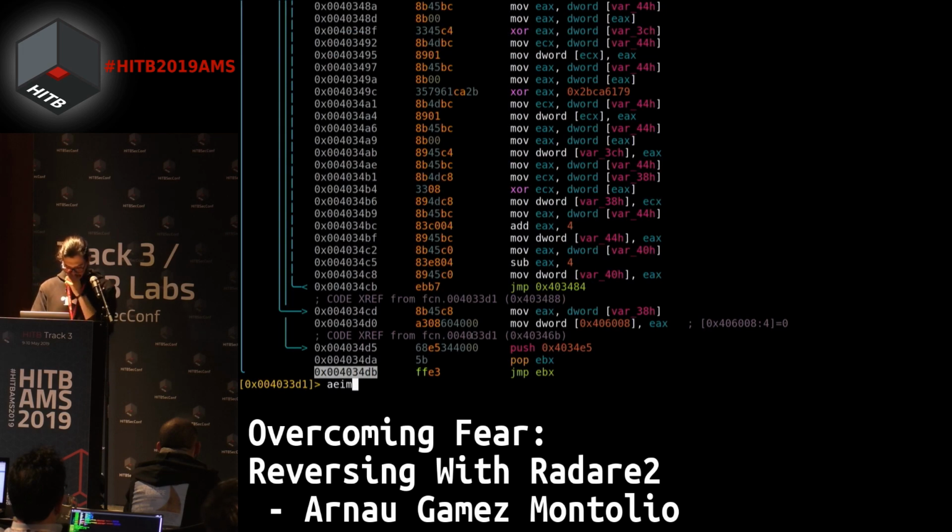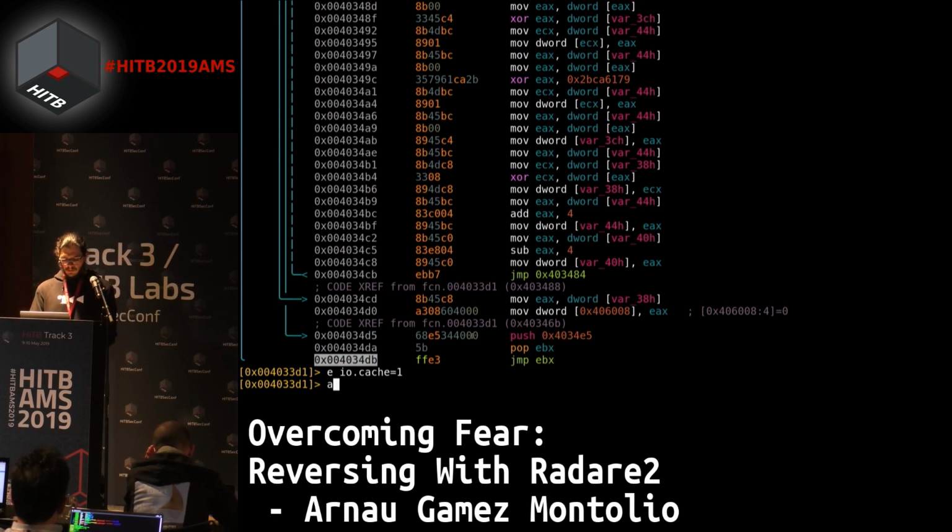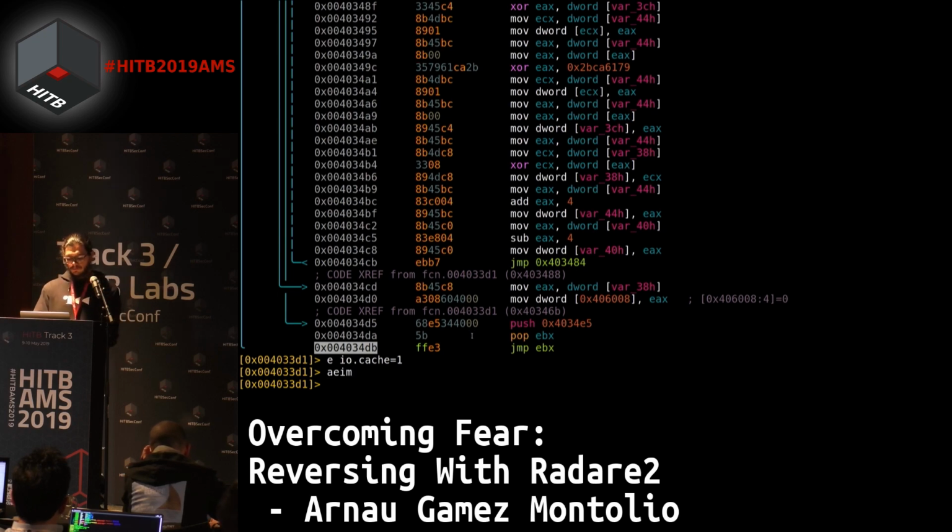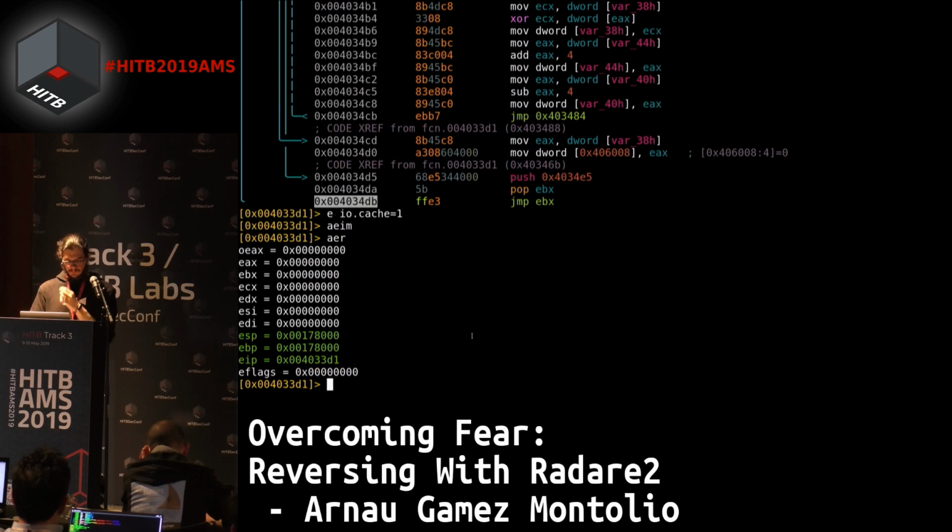Okay, let's see if I can do it right. Here we have the IO cache activated because we will be modifying the code that comes just afterwards. It wasn't really necessary in the previous one; I just confused it. Then the initialization of the machine, we can see the registers, and then we seek. That seek is just at the very beginning of the function. We seek just before, and we are going to the end of the function, just emulating it.